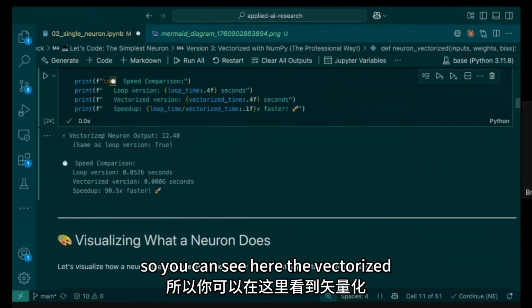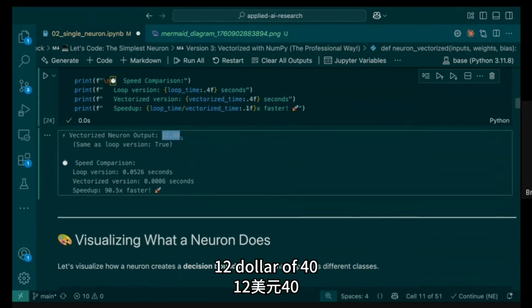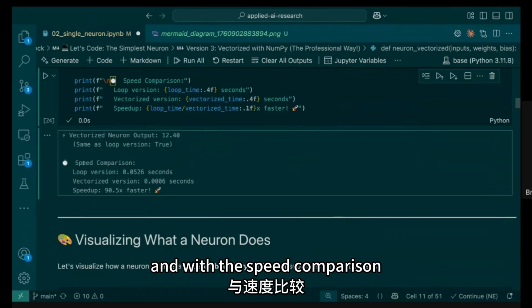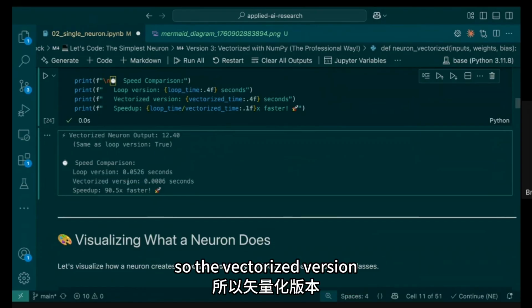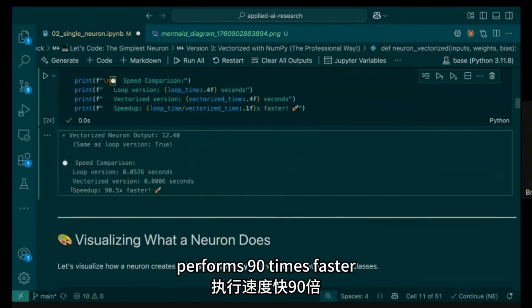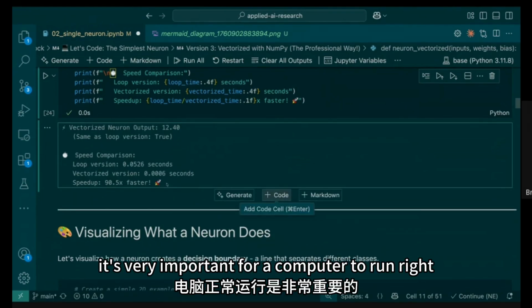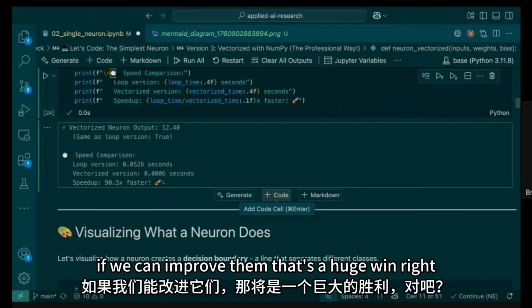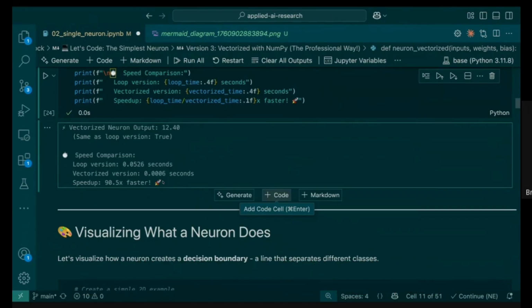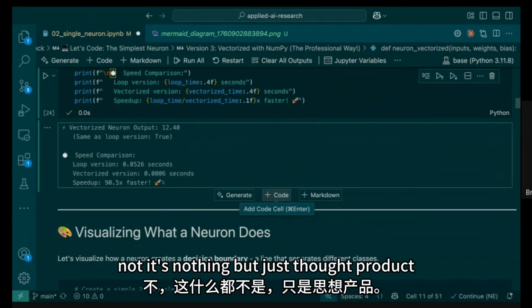So you can see here the vectorized neuron output is the same, right? 12.40, and with the speed comparison, you can see the loop version and the vector version. So the vectorized version performs 90 times faster, which is hugely important. It's very important for a computer to run, right? Think about, we have so many layers, so many neurons, right? If we can improve them, that's a huge win, right? And also, if you know LLM, you can just think about LLM inside these neurons. It's nothing but just dot product.